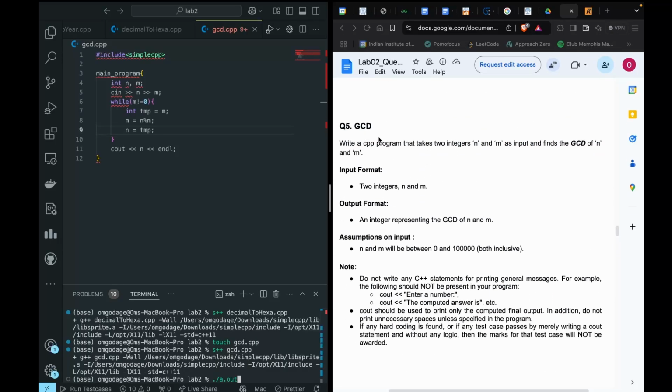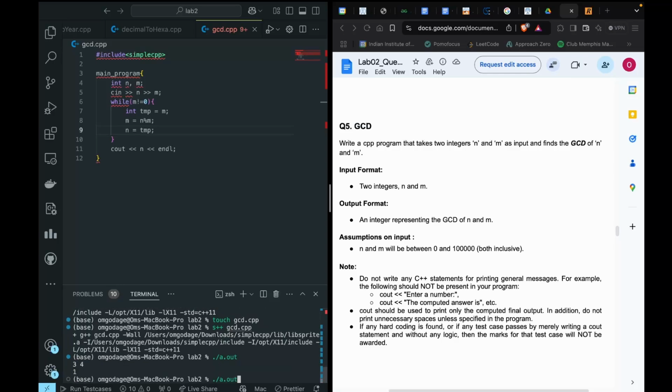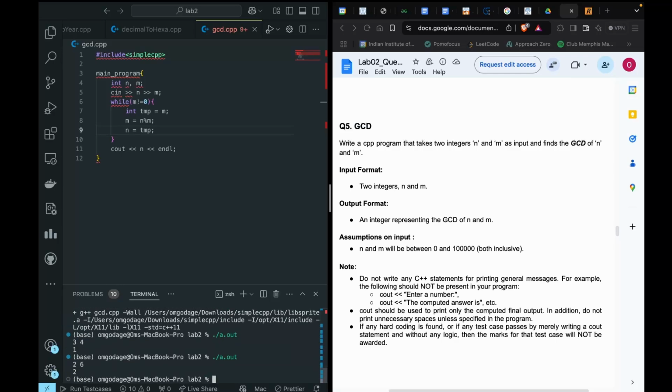Okay, they have not given any examples. Okay, let's check 3 and 4. 1, that's correct. 2 and 6. 2, that's correct. 6 and 3. 3, that's correct.